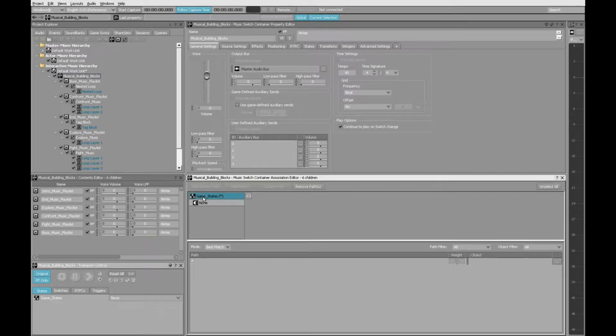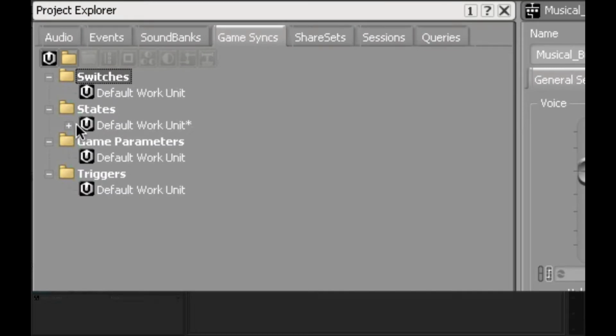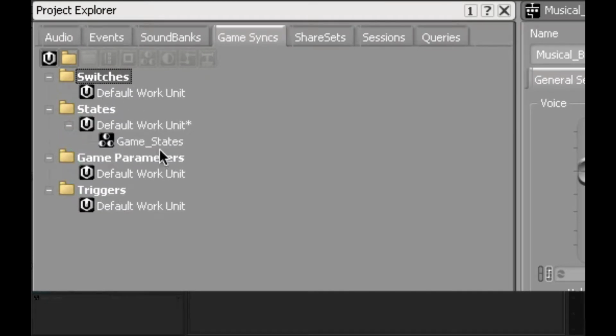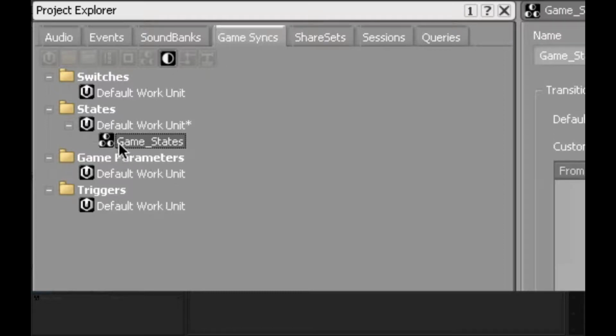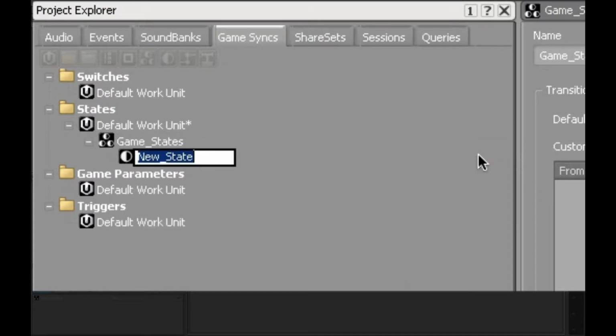Then, with this selected, I can actually create some states for our game. I can't do it here though. I've got to go back up here to the Project Explorer, go to Game Syncs. There we go, right here. I can find game states right there under states. Select this game states that's up here, which is the same one that I created down there. I can add game states by right-clicking this, choosing New Child, and then State.